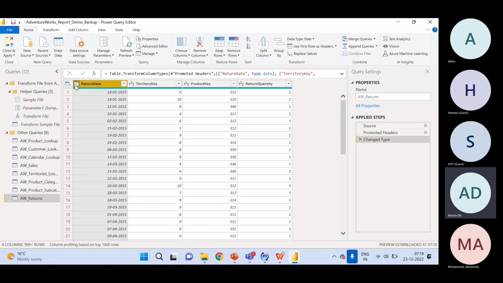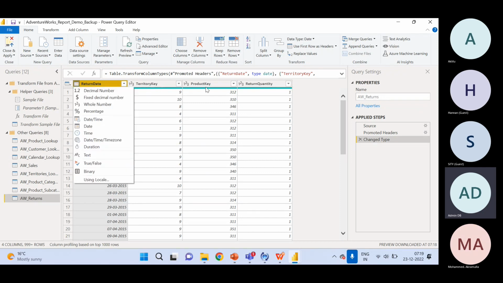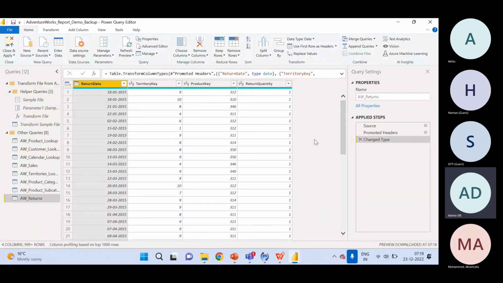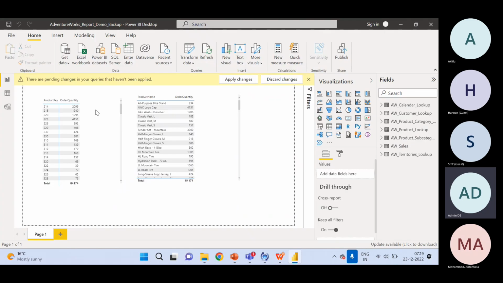Quickly, we will see the formatting, the data format. So looks like this is fine. Return date, territory key, product key. See, this is date format, right? So the formatting for date is correct. Then we have territory key as numeric, and return product key and return quantity. So all are looking correct. We will close and apply and load the data.